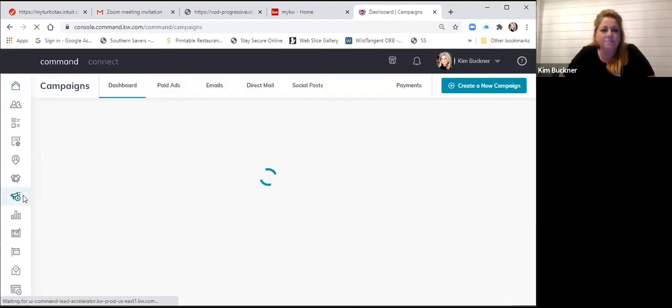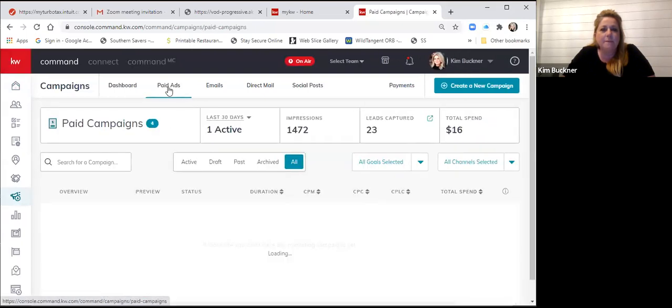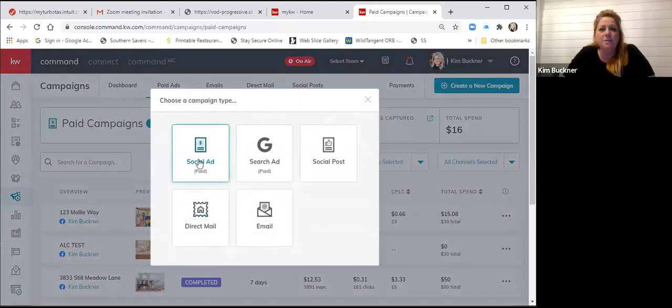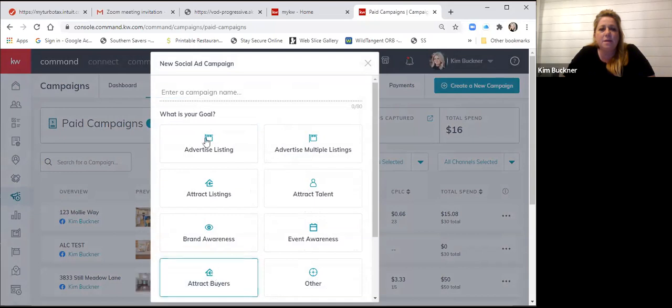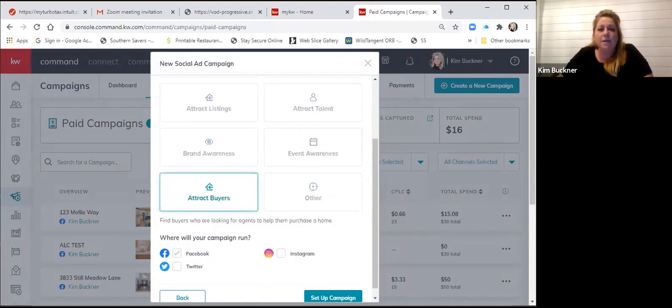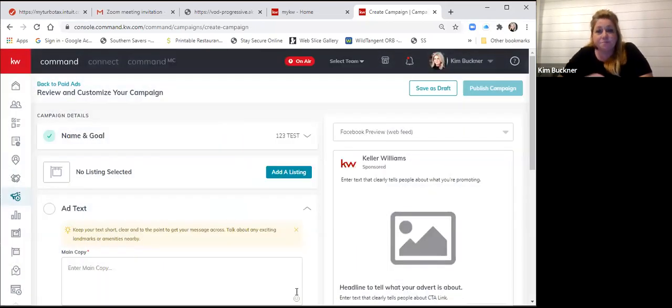I went to campaigns and then I clicked on paid ads, and then create a new campaign, social ad paid, and name the campaign, attract buyers, and we're going to do a Facebook ad. And then I just click set up campaign. So then it pops up for you to get started. And so here is where, Isis, you could add that listing.